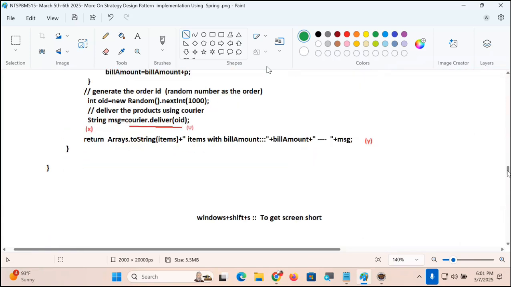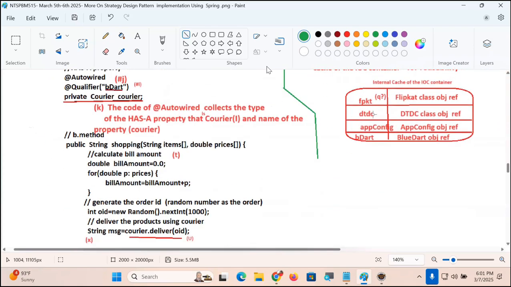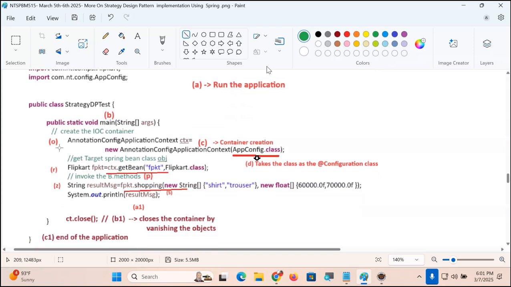Okay. All these are happening in the line where the container is created. That is O. Tell me, what is there? ctx.getBean("fpkt"). So we are simply passing to the internal cache of the IOC container, that is Q. So we passed the bean ID, we got the object reference. Super, guys. Then next, what is there? R. So we are getting access to this or not, guys? Super.